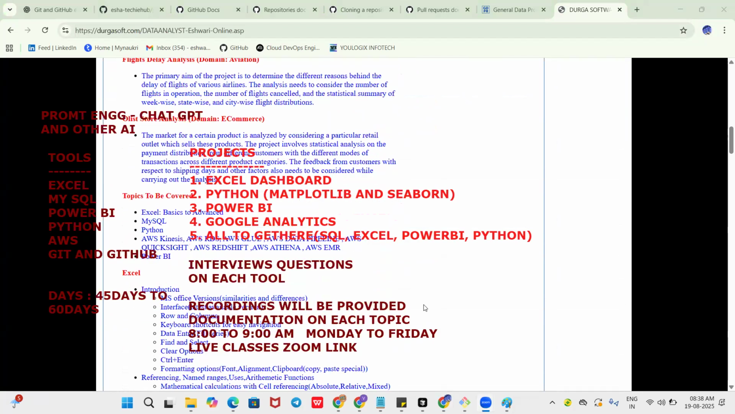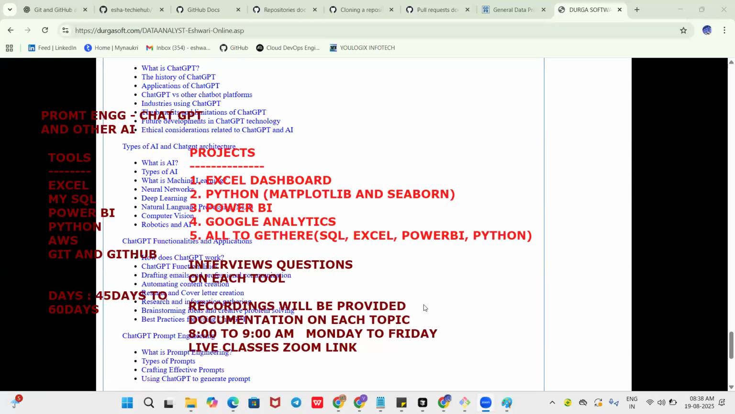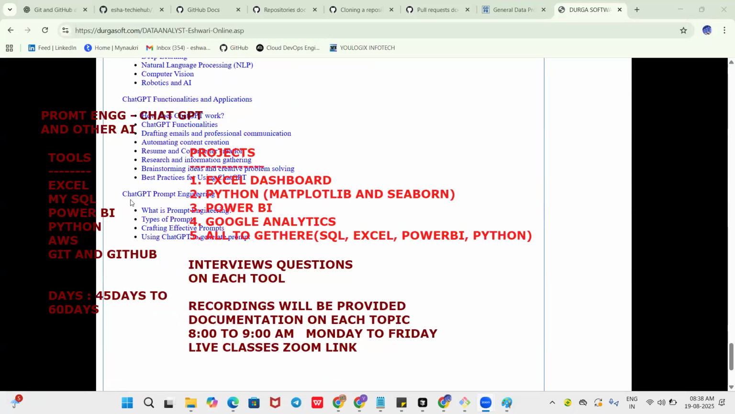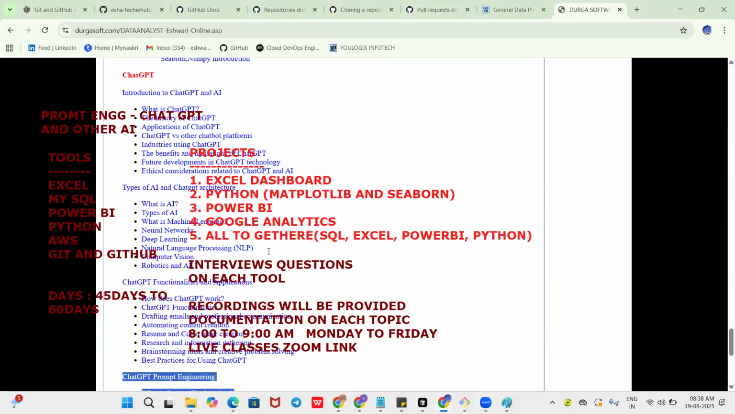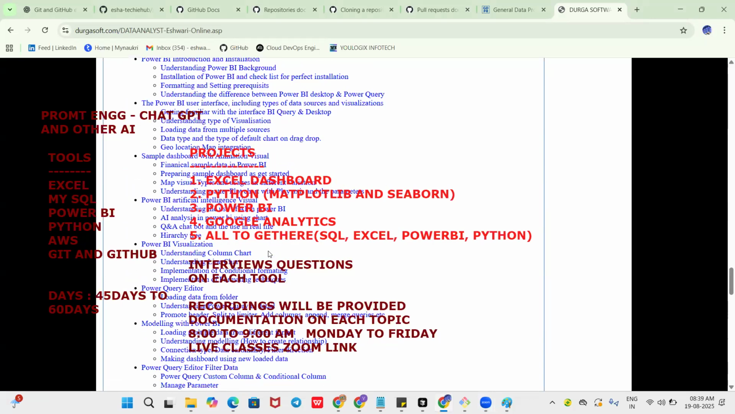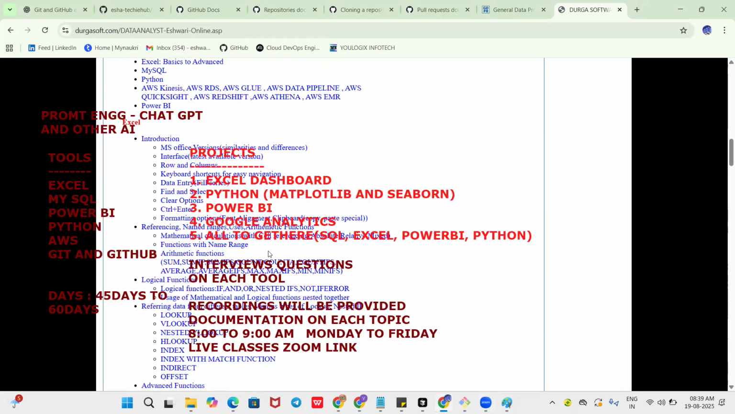So the syllabus is given in the chat, and whatever we have discussed, every tool has been updated over here. Okay, so prompt engineering is nothing but how you'll be writing prompts, right? This is very important. It is included, but I have given it only for ChatGPT. But we will be learning every AI which is booming nowadays. And you can see all the subtopics too; we are going to learn topic-wise, day by day. Any doubts or any questions?